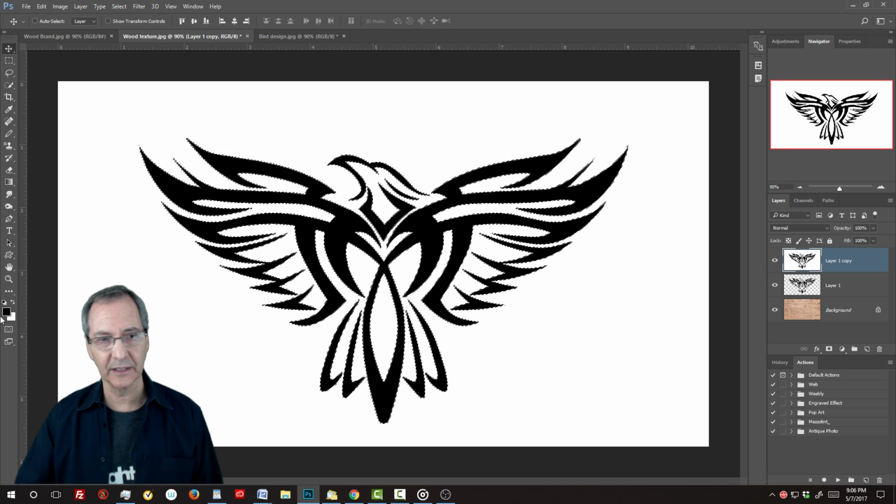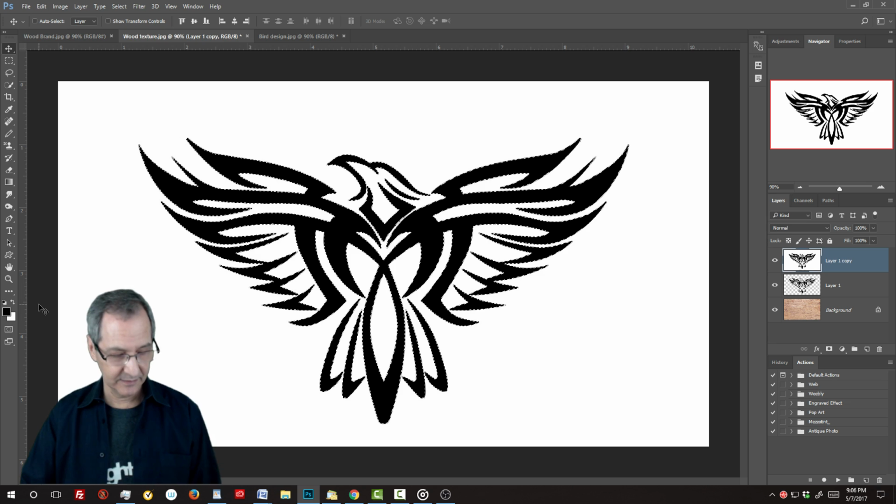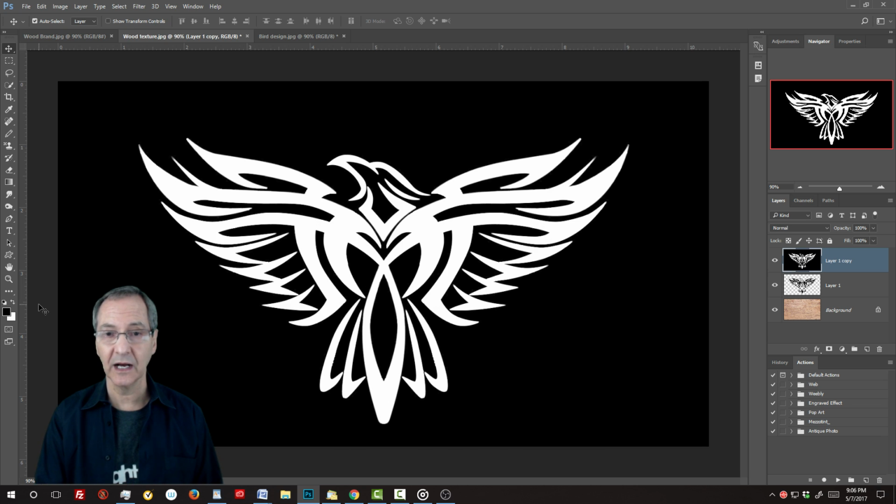Now, since my foreground and background colors are black and white, my foreground color is black. To get it black and white, you press the D key on your keyboard. So I'm going to press Alt or Option plus Delete to fill it with black. And then I'm going to delete the selection by pressing Control or Command D. Next, I'm going to invert the layer by pressing Control or Command I.